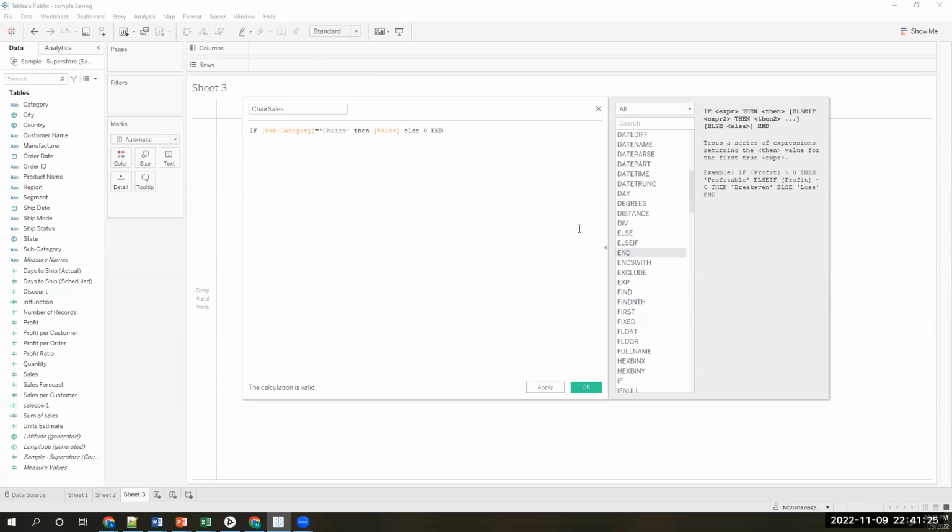So every time, if we want to see specific data or a specific field, then we have to use these functions like if else, and we can see that.